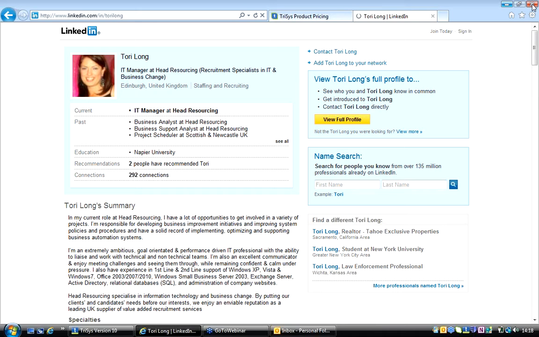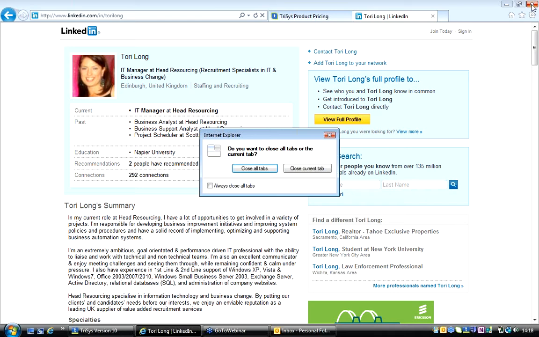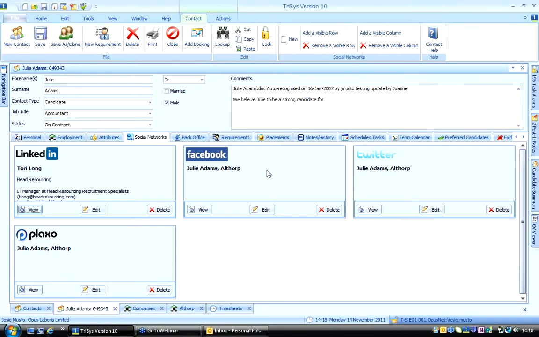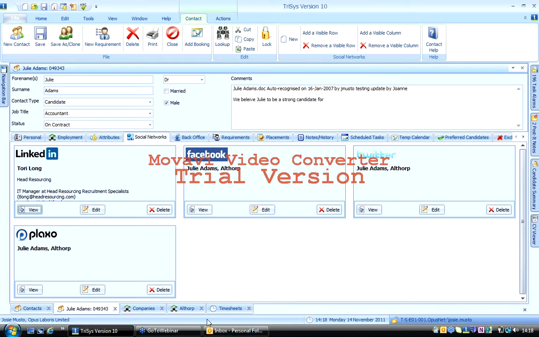So within the candidate record, we have a huge amount of information available. You can also obviously add details of their bank account, etc., for processing of payroll and back office requirements, etc.